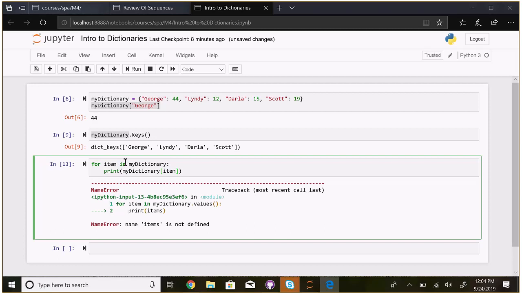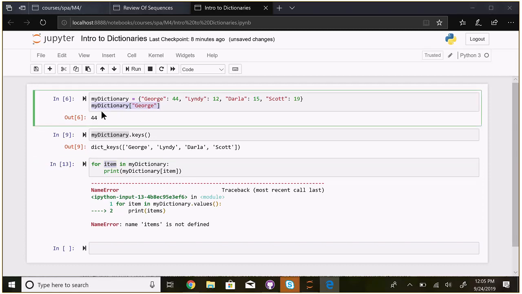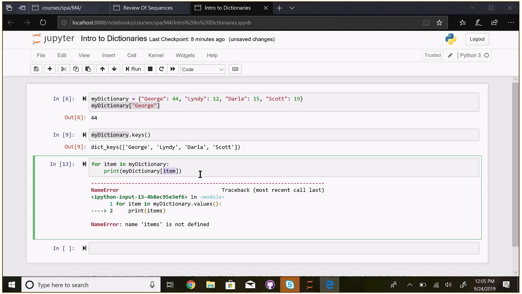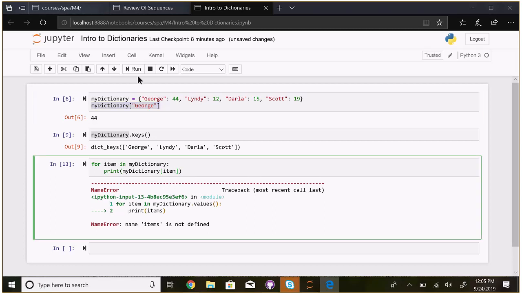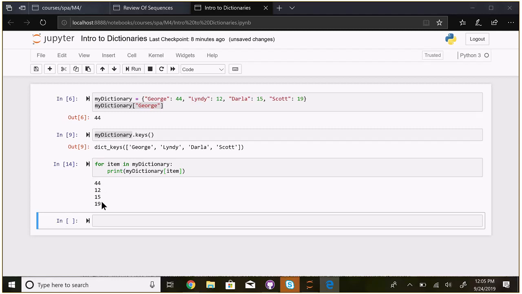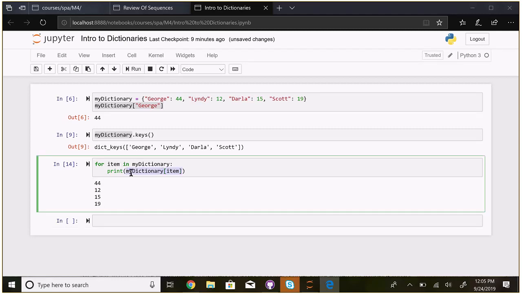So every time through the loop, item turns into the key. The first time through the loop, item is George. So what's this statement going to print? It's going to look like the same statement, but item turns into George. What printed here when I said my dictionary George? 44. Yep, all the values in the dictionary will print. See, 44, 12, 15.